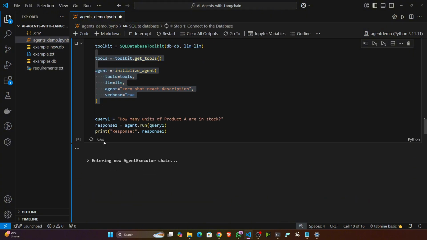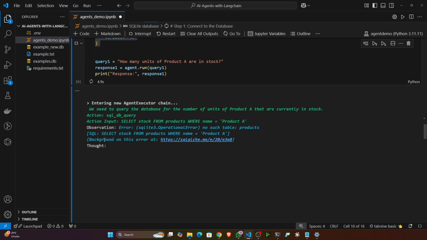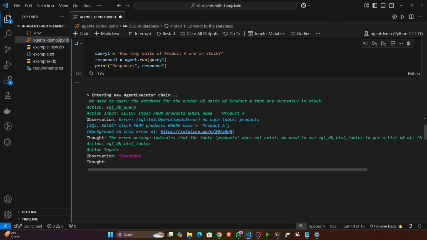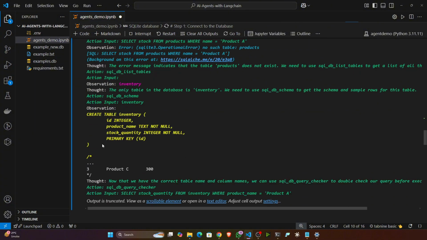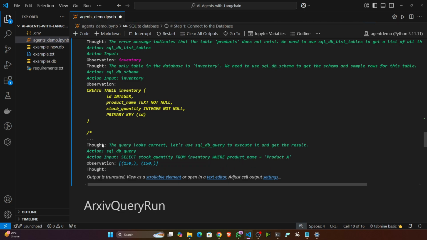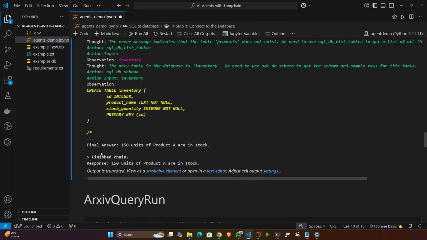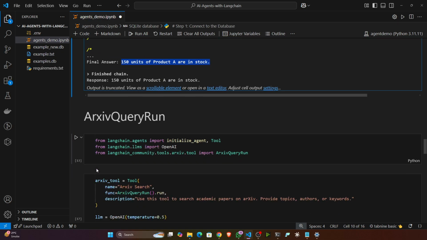Now if I ask this question, so see, it is automatically performing that SQL operation, and it is finding that answer. Okay, so here is the final answer: 150 units of product A are in the stock. I hope you got it.